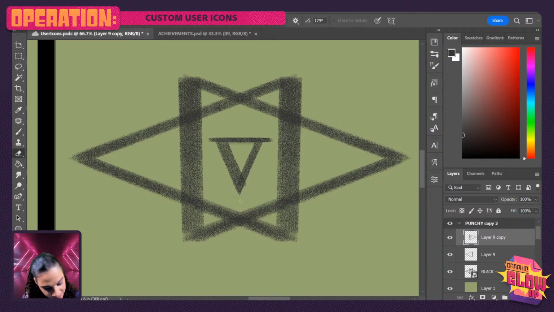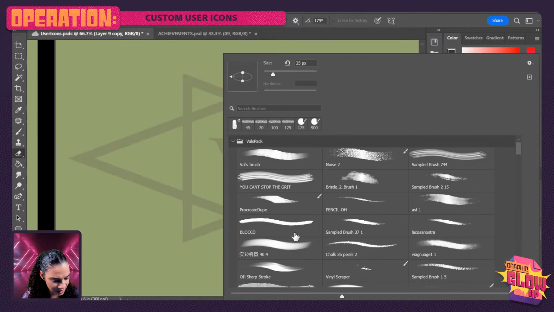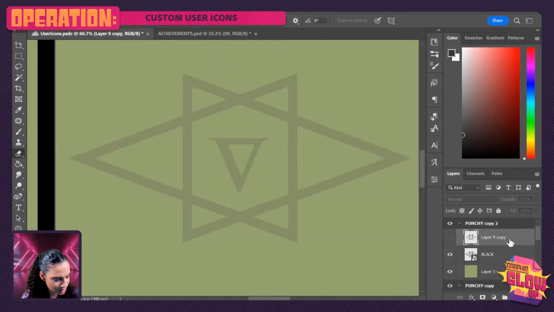And I'll erase. That could be fun too. I feel like maybe a different brush would be needed for something like this. So let's go ahead and hide that and let's test some things. I do like my Blocko brush, which is fun. If I can make sure that I am painting.